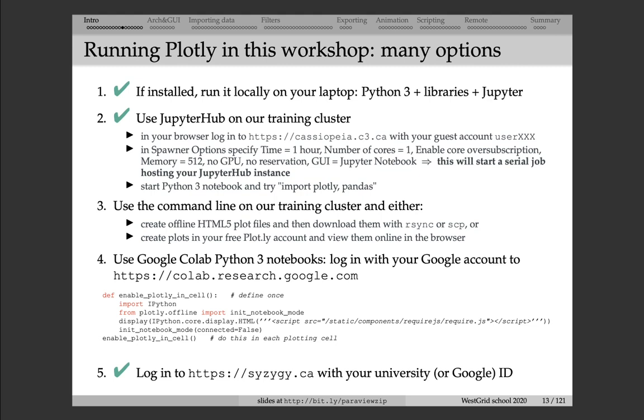The plots that you generate in Plotly can be browsed online. They can be stored as an offline HTML5 file, and they can also be displayed inside a Jupyter notebook. So we're going to do the latter. In this course, if you want to try running Plotly yourself, you have a number of options.